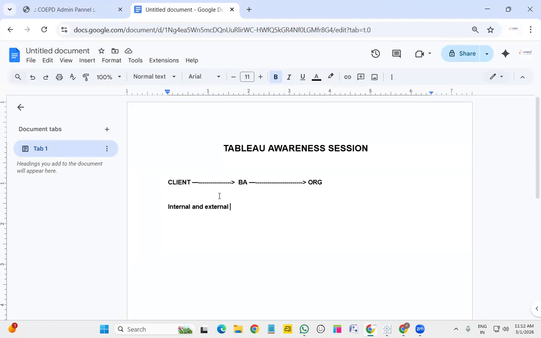In this scenario, the BA will take the requirements from the external client, and he will make our development or technical team understand them, right? So this is the difference between internal and external clients.